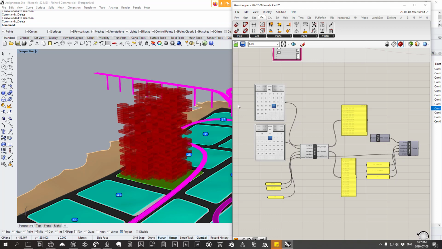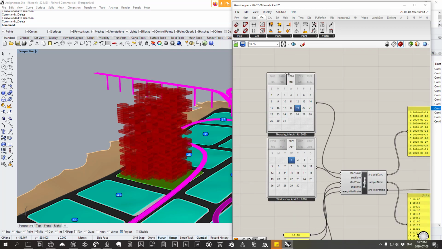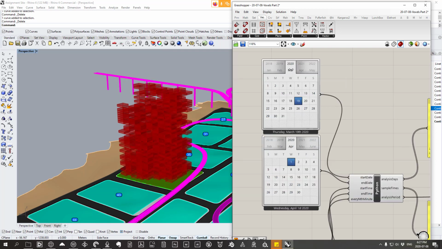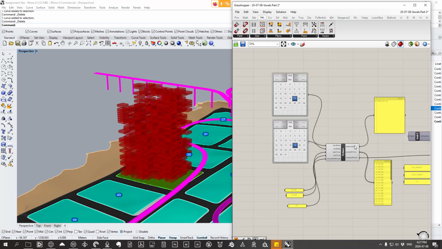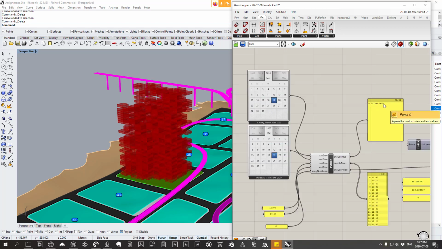So the first thing we need to do is choose one moment that we want to analyze. You can choose any moment, your birthday, whatnot. I'm just going to stick with March 19th because it's the first date on this slider here. So I'm just going to choose 2020 March on both. You can just slide it like so, and then choose March 19th. Now you can see the analysis days output is 2020-03-19.